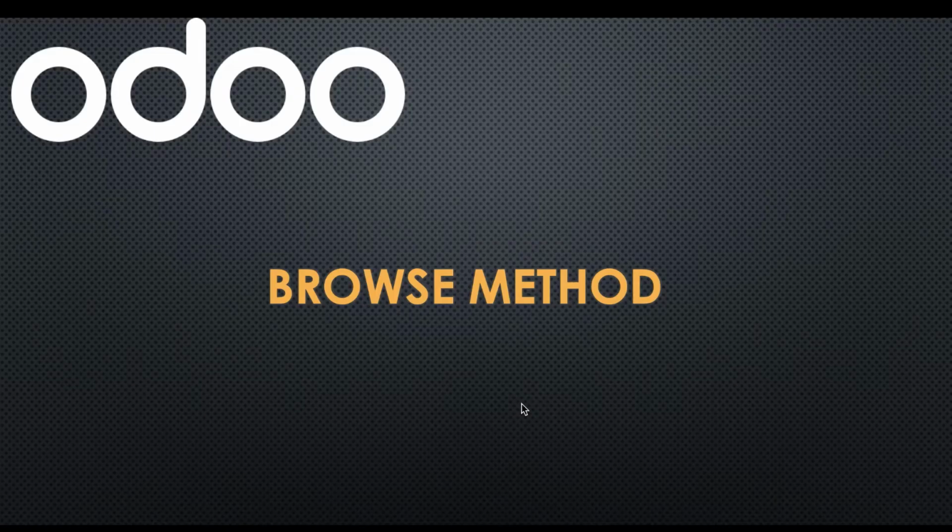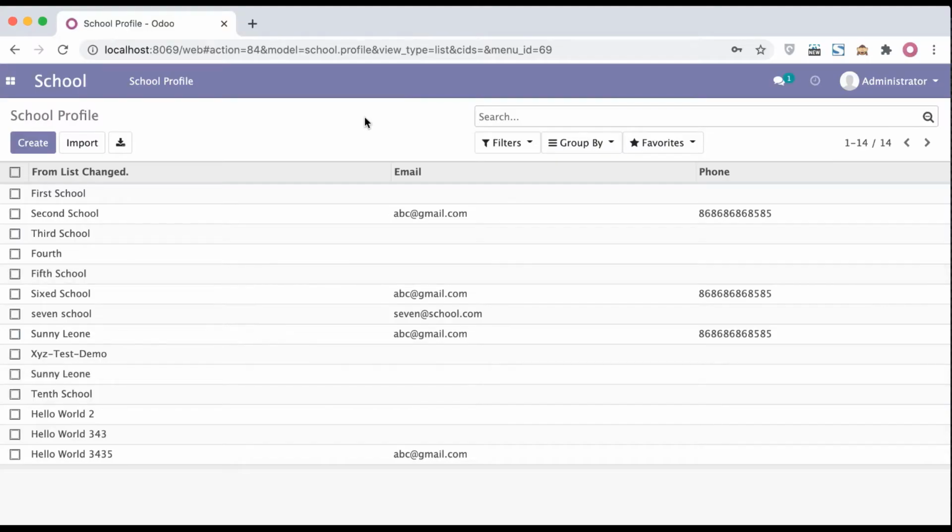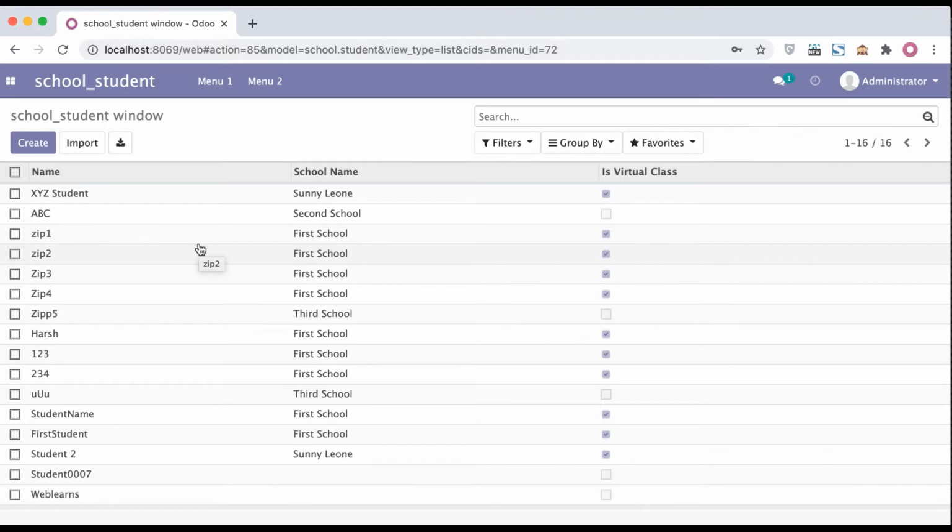In this discussion, you can see how to use the browse method, what parameter we have to pass, and what the return statement is. Going to the browser, here you can see there is a list of 14 schools available. And if we go to student profile, you can see a total of 16 student profiles available. But let me start with in which situation we have to use the browse method and what parameter we have to pass.